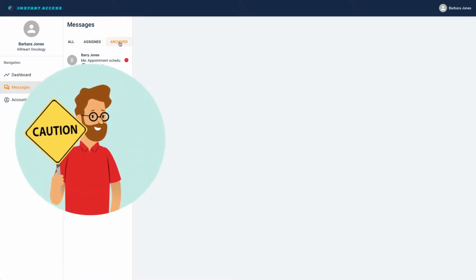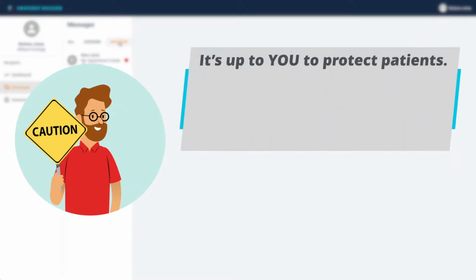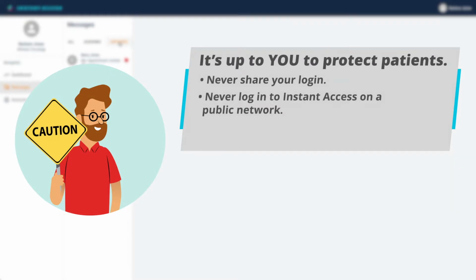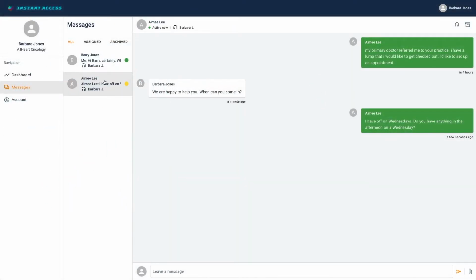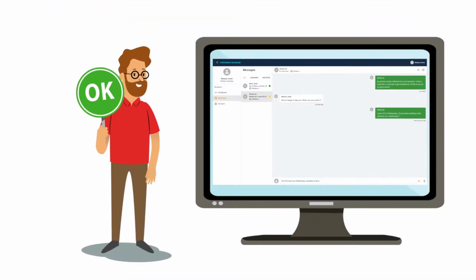By the way, while Instant Access is built to be HIPAA compliant, it's ultimately up to you to protect patient data and information. Never share your login credentials with anyone. Likewise, never log in on a public or unsecured network. Be sure to protect your Instant Access account with the same kind of diligence you use for other patient forms and history. That's all there is to it. Be sure to keep your browser open and stay logged in to Instant Access throughout your shift so you're always ready to receive and respond to new patient text messages.